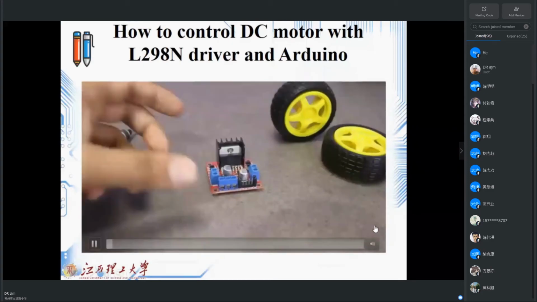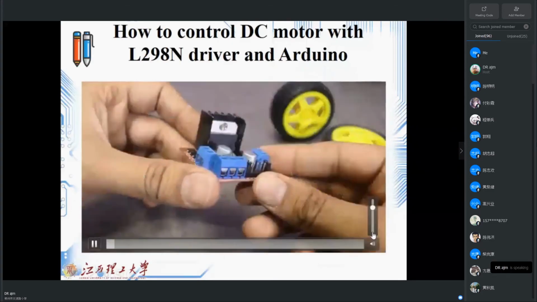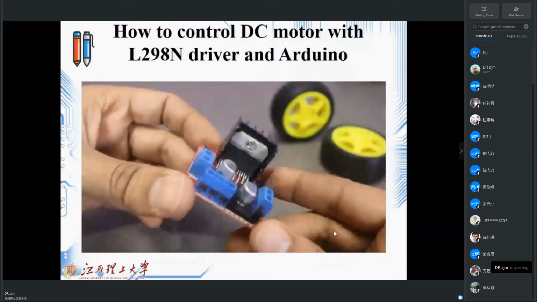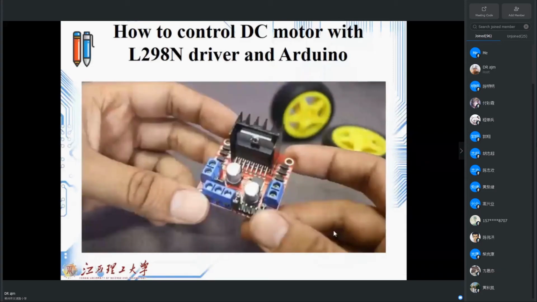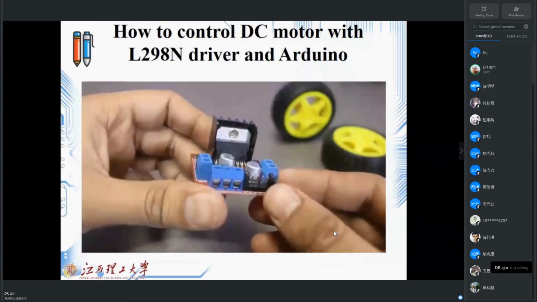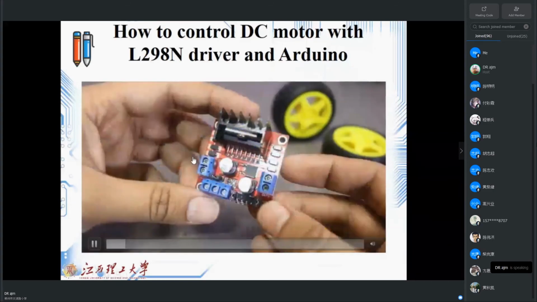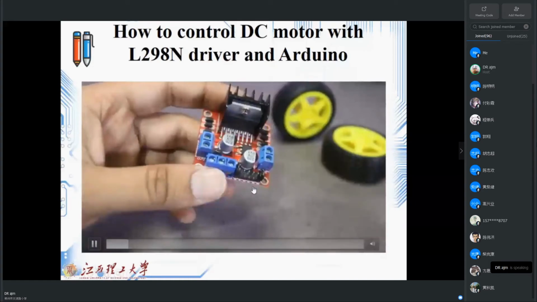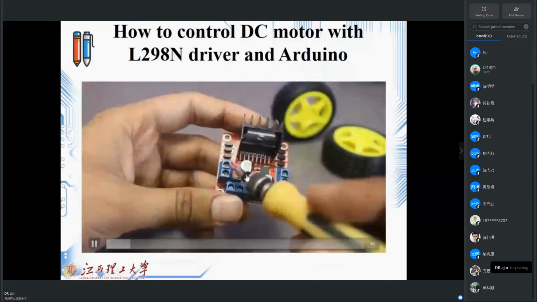First of all, see the module. It's like this. These are the terminals that you can really sense and even connect together. The sides are the motors, these two parts. This is the VCC and ground, and these are the pins through which we are going to control our driver.